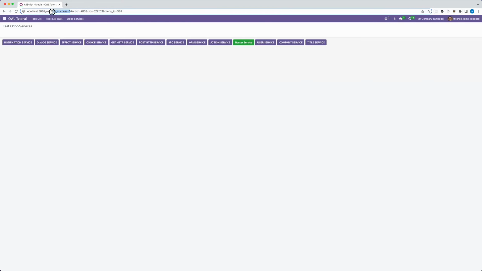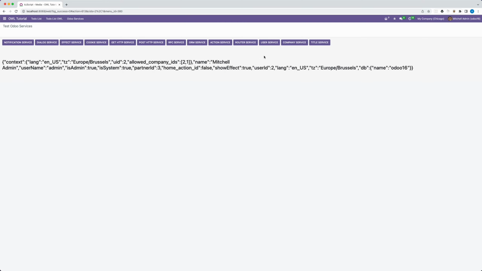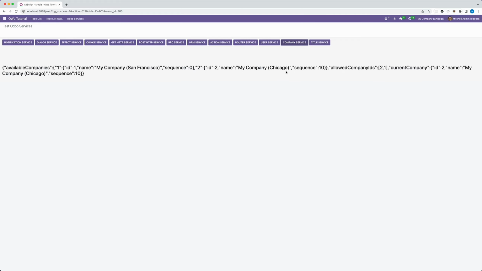So what I have added is the BG success. If I click this again, it will become the default BG primary. The user service gets the information of the currently logged in user. The same with the company service, it will let you retrieve the company details. And lastly, the title service, which allows us to modify the title of the page.